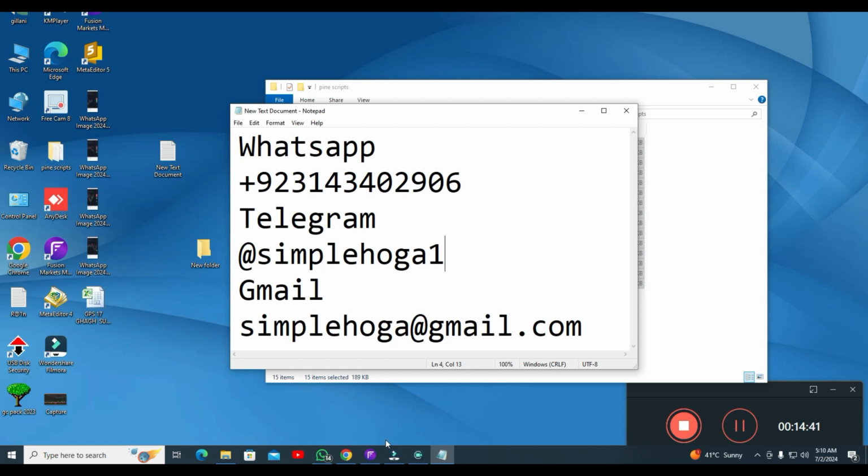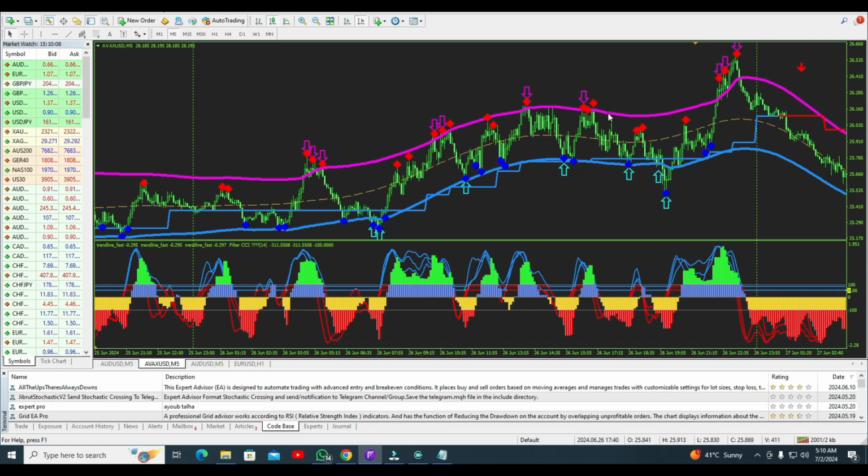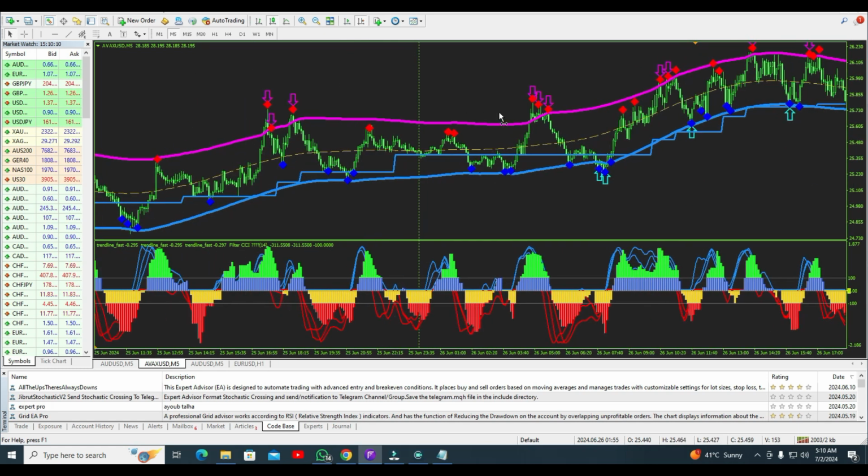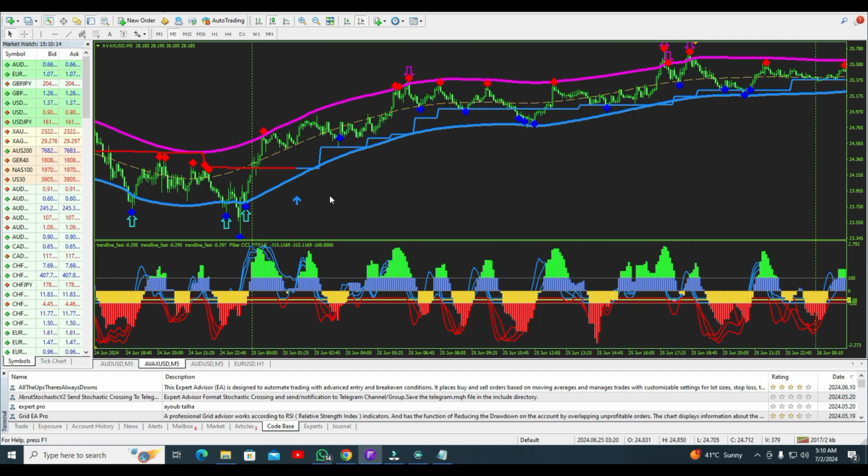Okay, let's talk about the MT4. This is a very fair and, you can say, a very delicious MT4 system. And this is the trend line. This is the red one, that means the market is going downside. And when it's the blue one, you have to follow the buy signal.